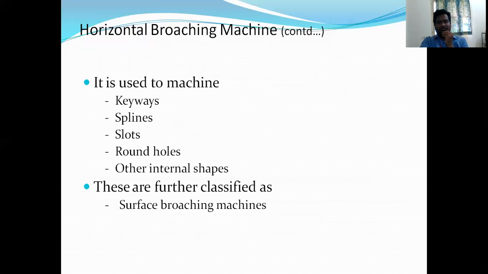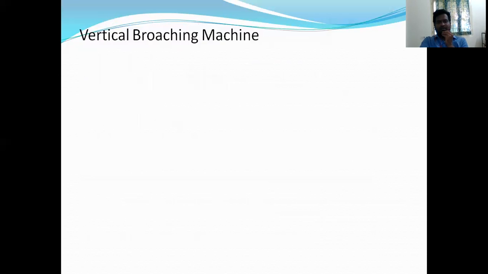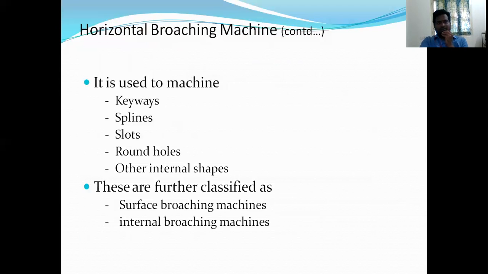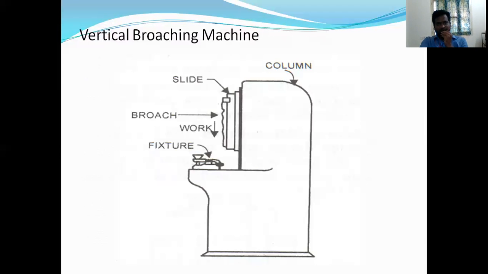These are further classified as surface broaching machines and internal broaching machines, right? Based on the operations: keyways, splines, slots are done on surface broaching machines. The round holes are operated on internal broaching machines, right? So based on the requirement of operation, the horizontal broaching machines are further classified as surface broaching machine and internal broaching machine. So that is all about the horizontal broaching machine.